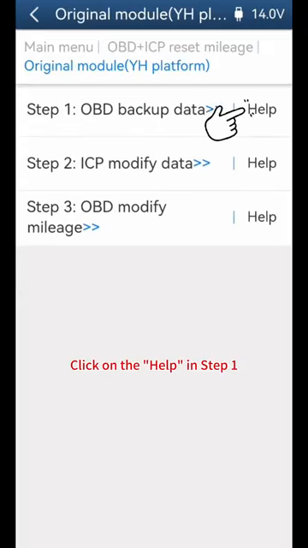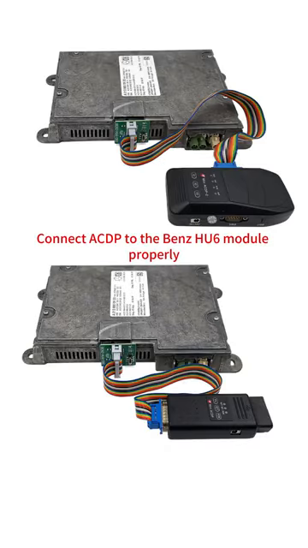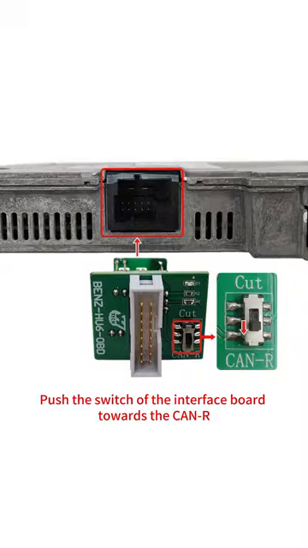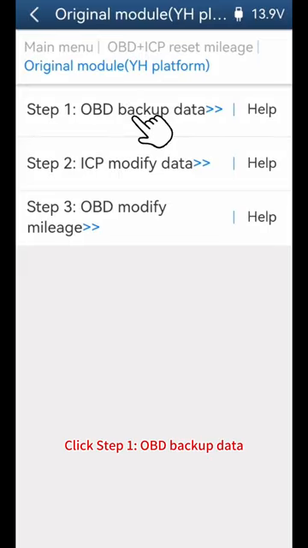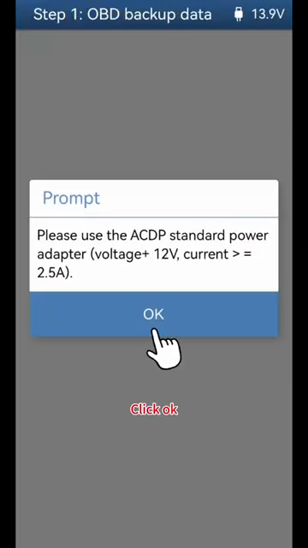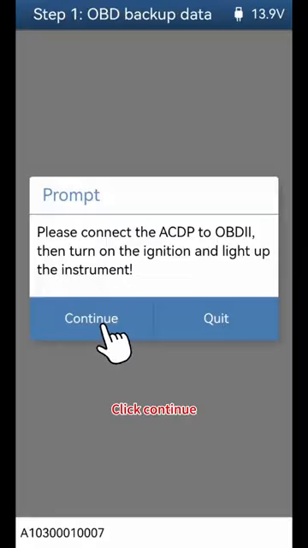Click on the Help in Step 1. Connect ACDP to the Benz HU6 module properly. Push the switch of the interface board towards the CAN R. Click Step 1 to 0 OBD backup data. Click OK. Click Continue.